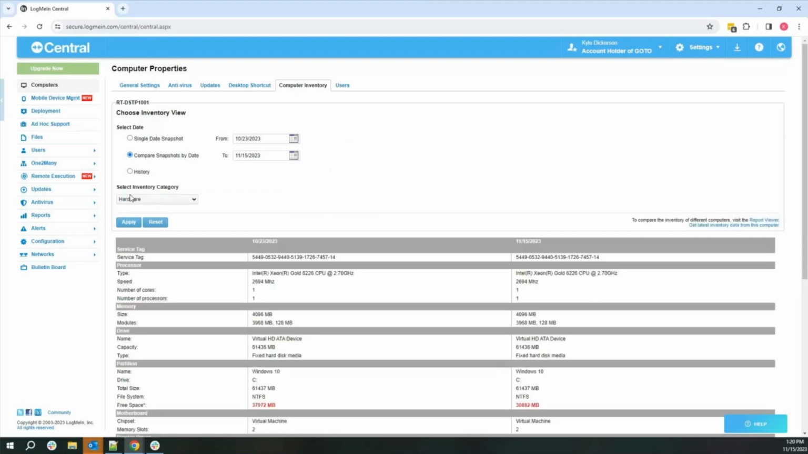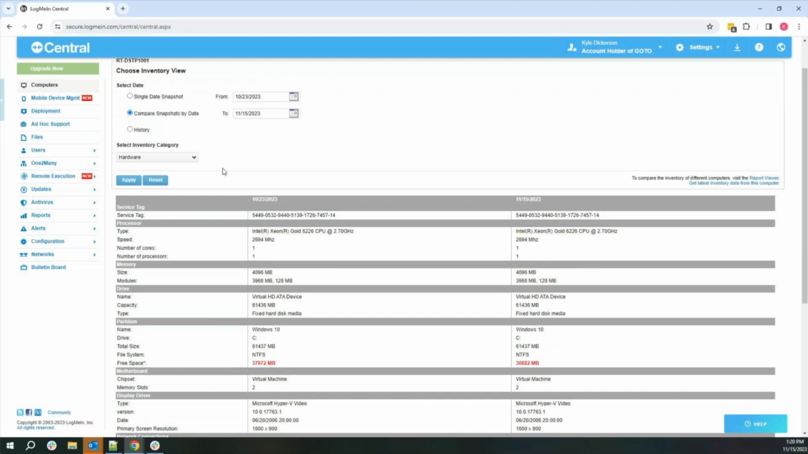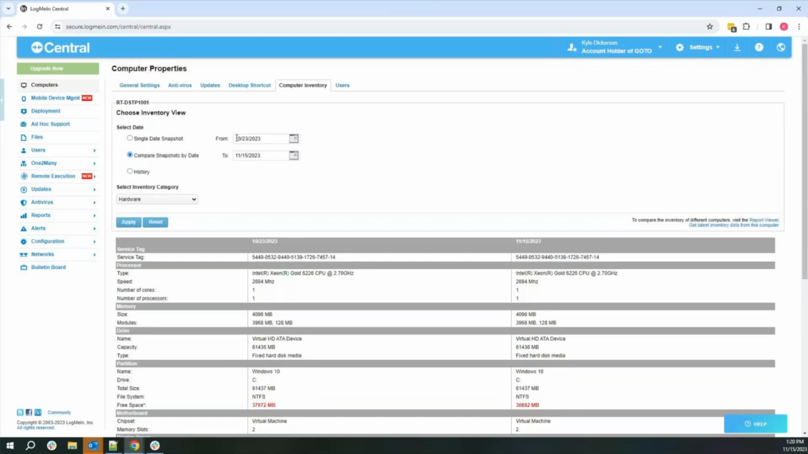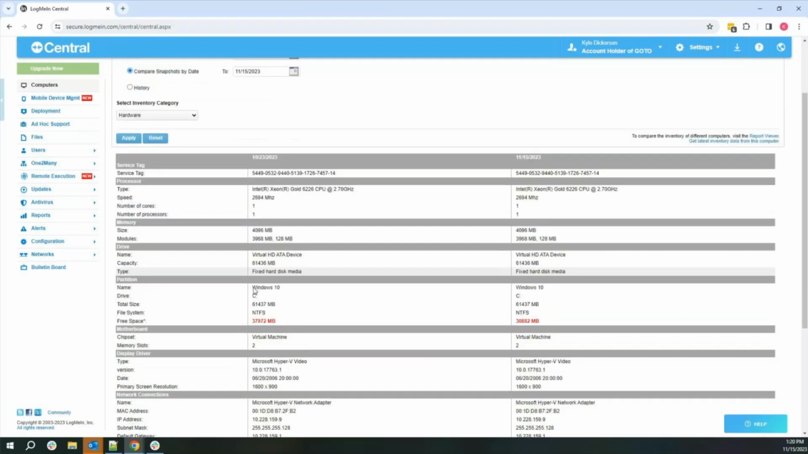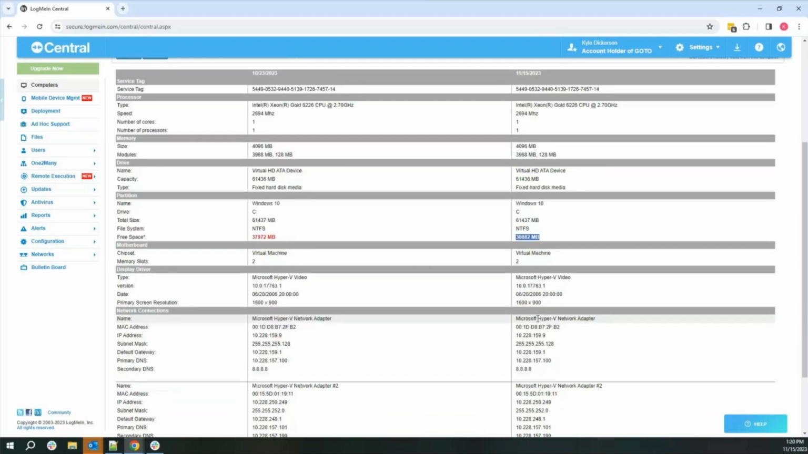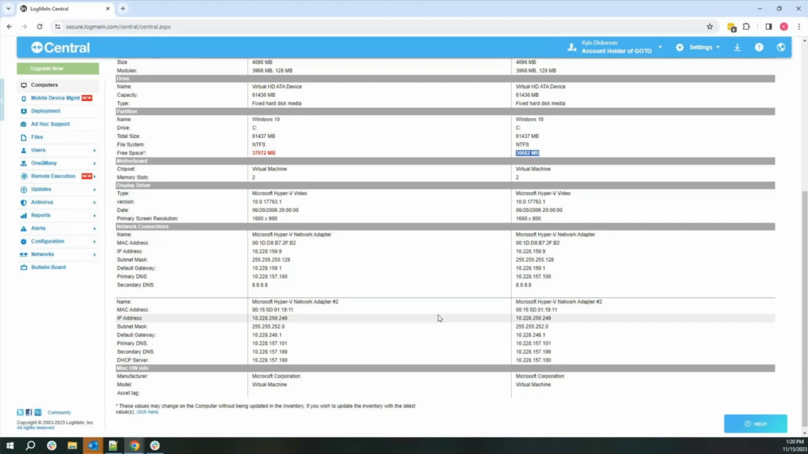And in that use case, we can always go back and investigate what was different from one date to the next. In this use case, I've highlighted the date of 10/23 to today, and anything that's different will be highlighted in red. So you can see here on 10/23, this endpoint's free space was 37,000 megabytes, whereas today it's 30,000 megabytes. If something had changed with the DNS, the MAC address, the IP, or the resolution of the screen, that would be called out here as well in red.